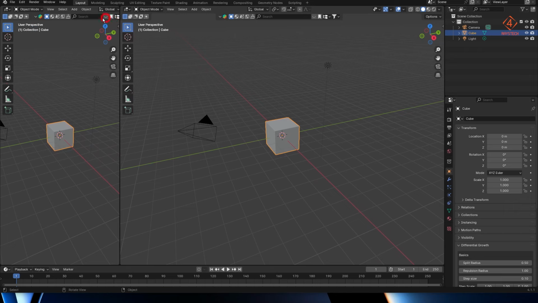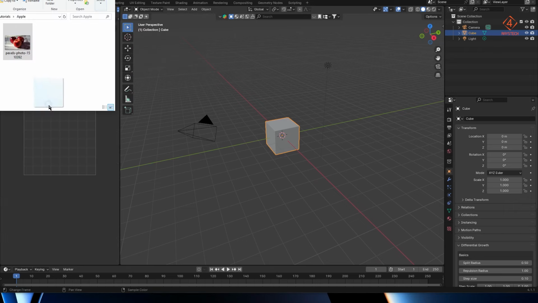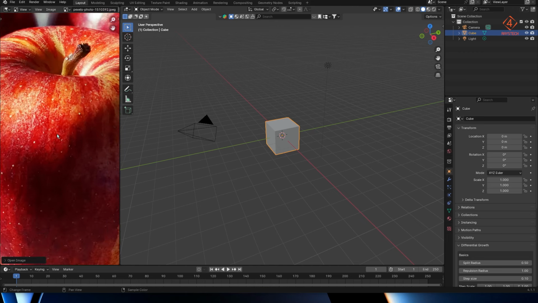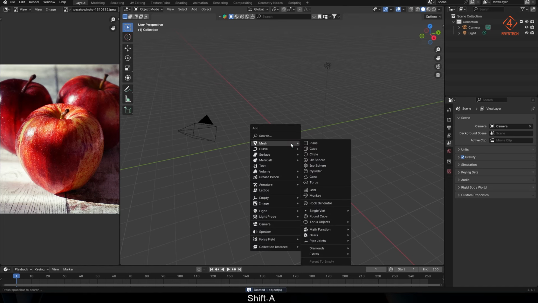We'll start with Blender's interface. First off, I'll just distribute this space, add one more panel to it, and switch it to Image Editor, where I'm going to add my reference photo. That's a simple apple right there. I'm going to be deleting this cube and add my sphere to it.